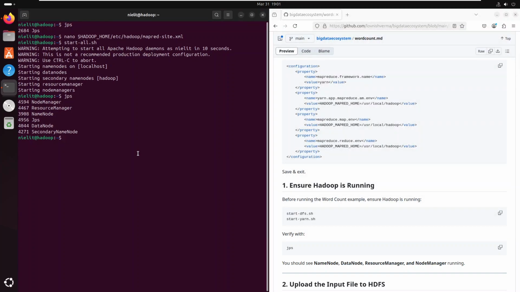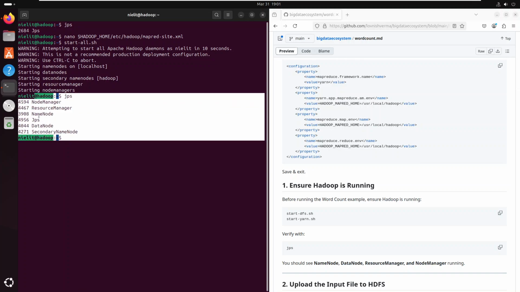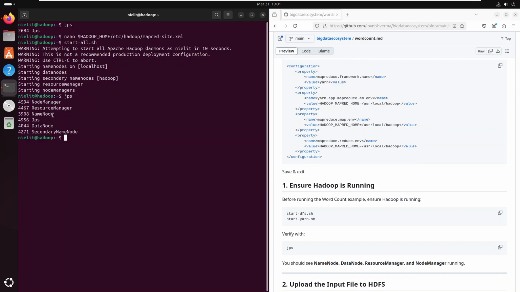Done. Now all my services are up and running. Name node, data node, resource manager, node manager, secondary name node, and all the services are up and running. Now I can perform my word count program.